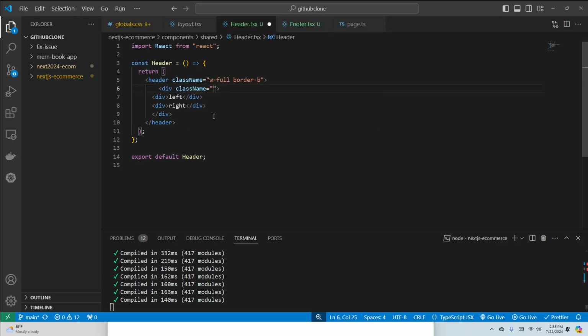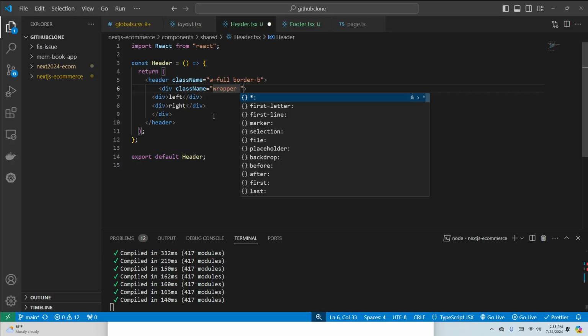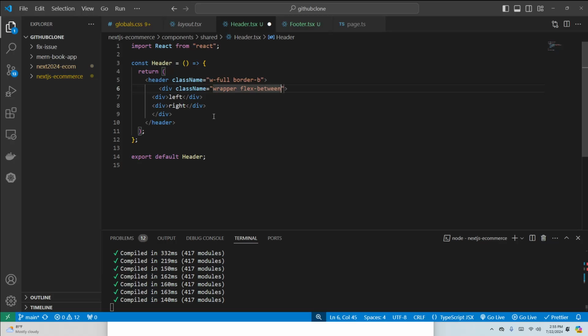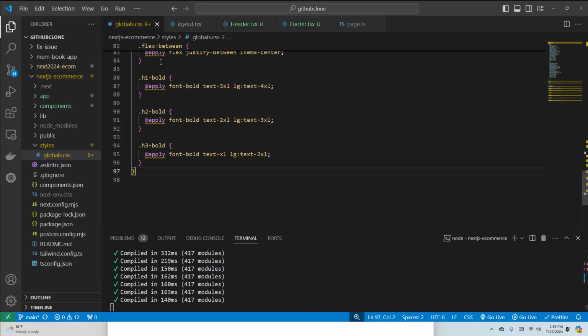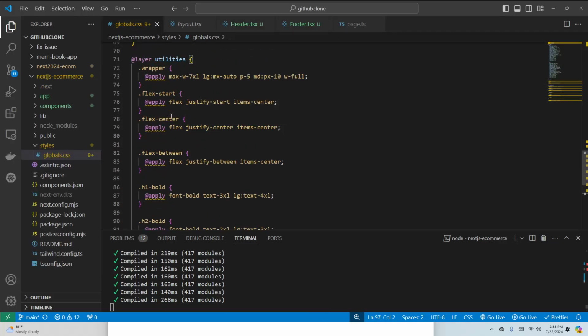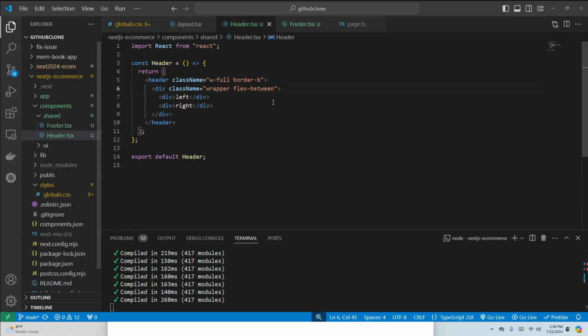So now this parent will be in the center. What we do, we have the wrapper class, wrapper. We're going to use that, and then flex and justify between and items center. So we have flex between, BETWEEN. Make sure this name is correct according to our CSS here. Flex between, that's the class I'm going to use, so it will apply all the CSS. I don't know why it's not giving suggestions. It should give suggestions.